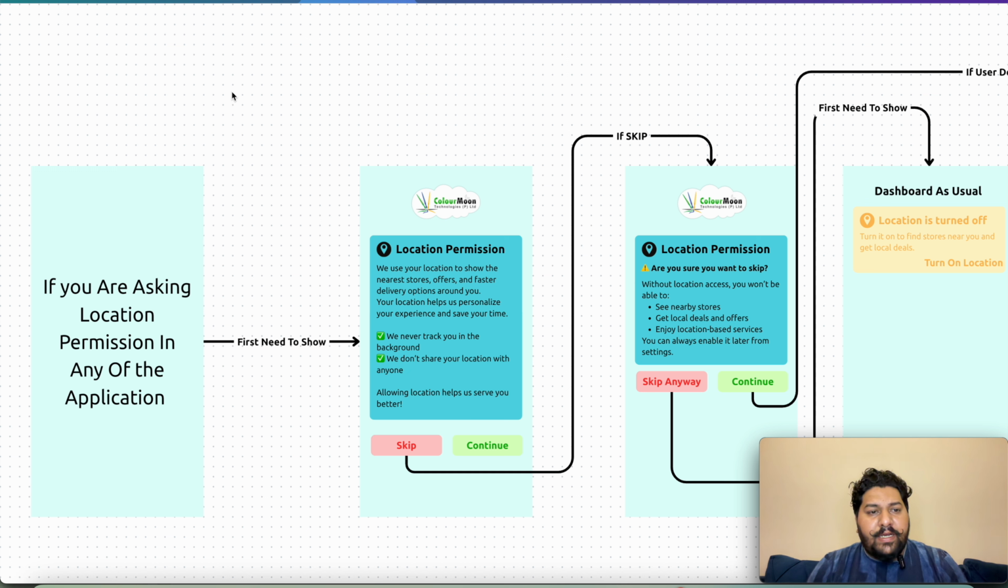So first, the user will come into the mobile application. They will see the splash screen. After the splash screen, they will log in to the application. Once they log in, we have to show the dashboard screen. And for showing the dashboard screen with the nearest store, we require the location permission from the user. Now here is a quick tough scenario.